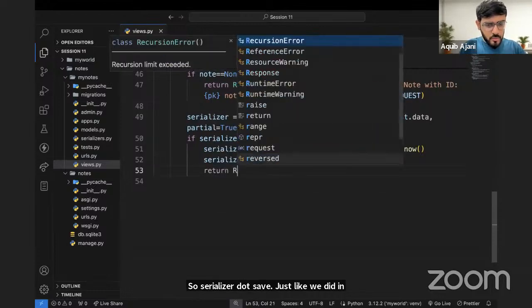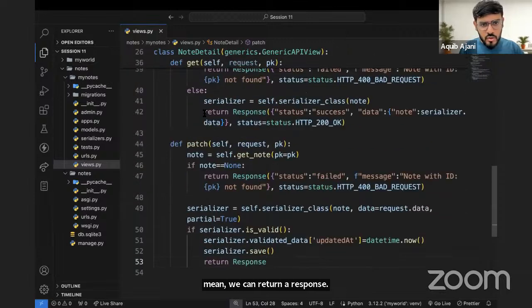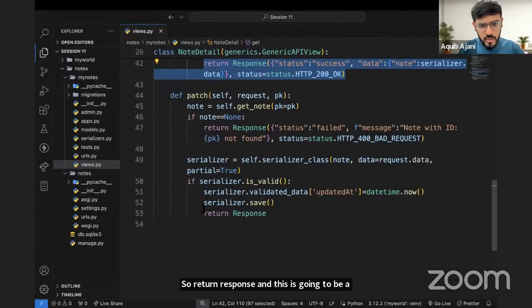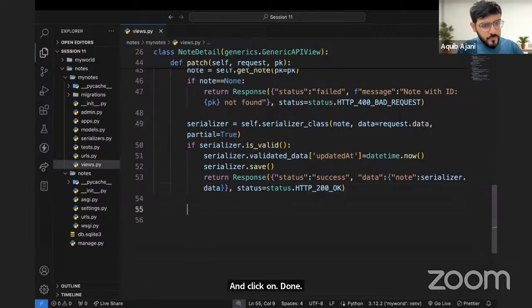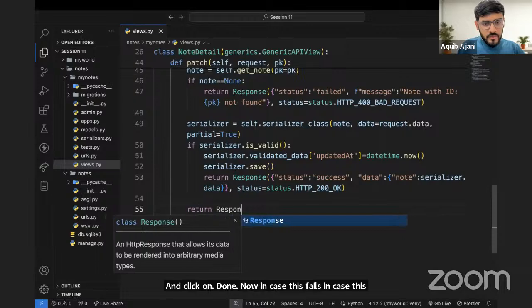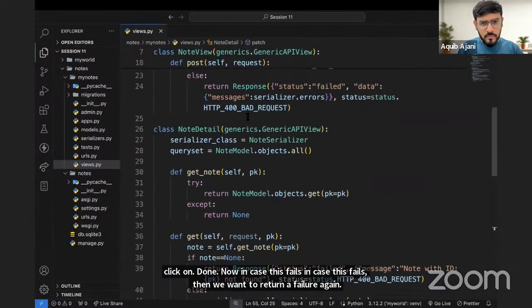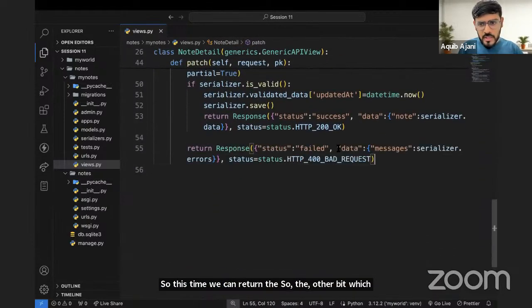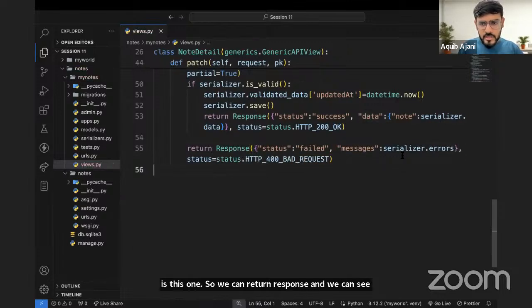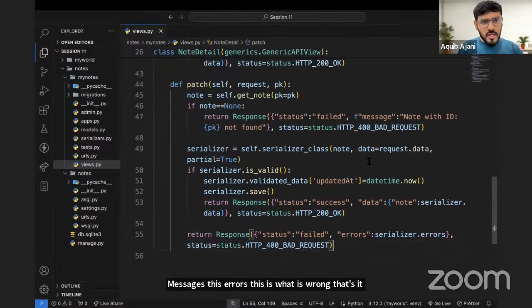And then we can return a response. So return Response, and this is going to be a success response. So again, I'll just copy the success response from here and return. Done. Now, in case this fails, then we want to return a failure again. So this time we can return the error bit, which is this one. So we return Response with the message being the errors. This is what is wrong. That's it. Okay. So this is our patch.